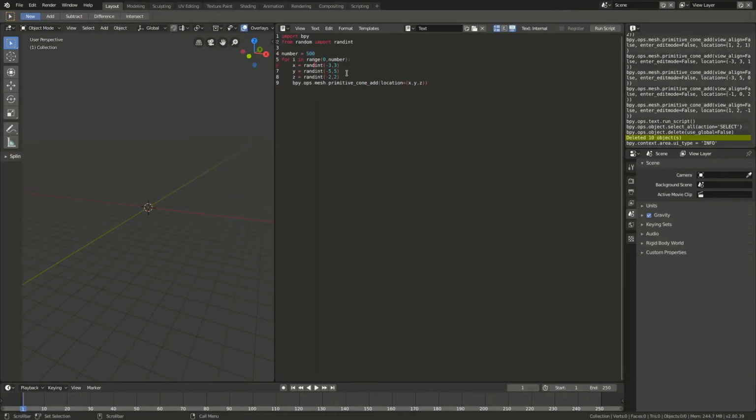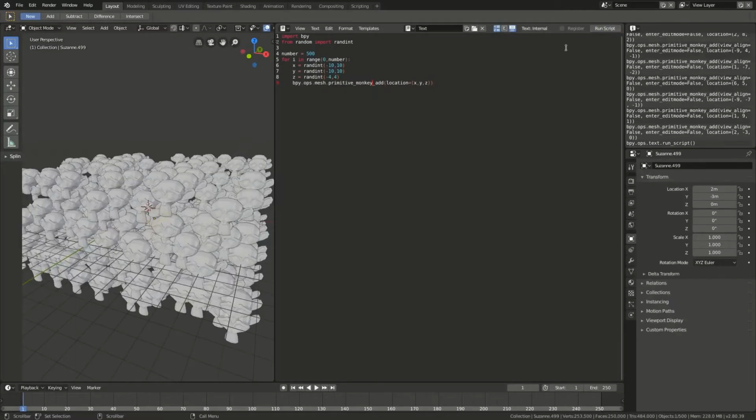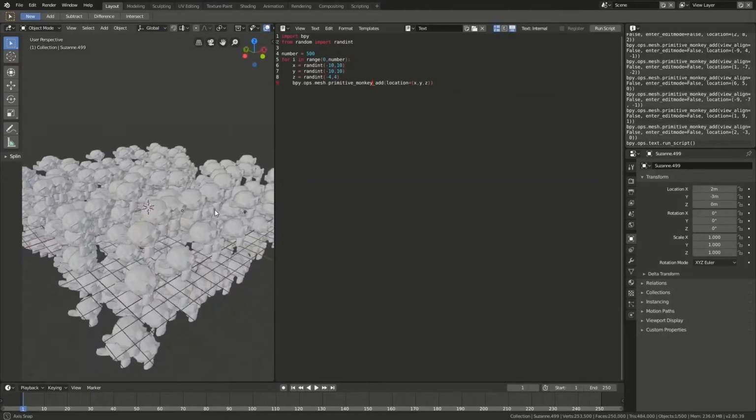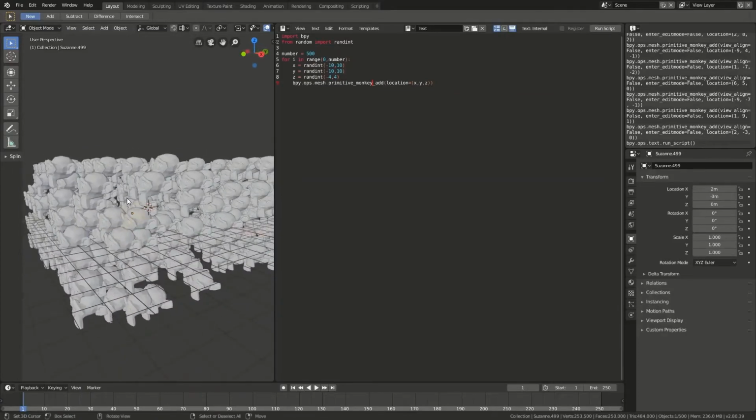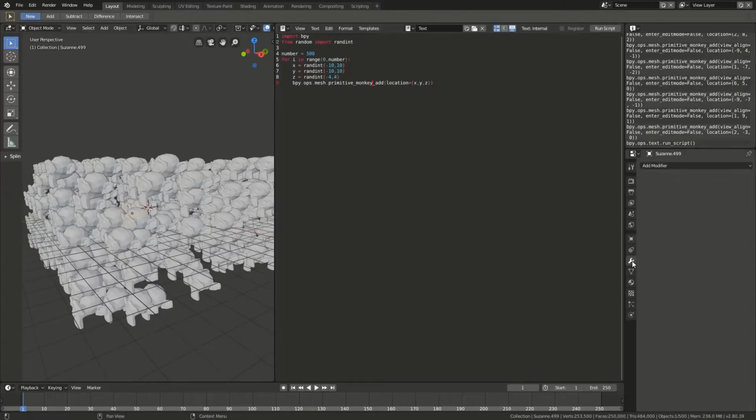So let's add 500 monkeys in the range of, let's say, -10 and 10 on the x-axis, and then -10 and 10 on the y-axis, and then -4 and 4 on the z-axis. Let's change the object to a monkey, and then run the script. And as you can see, we now have 500 monkeys. But let's say you want to add a subdivision surface modifier to all of the objects once they are added to the scene, so that they have more vertices and look better.